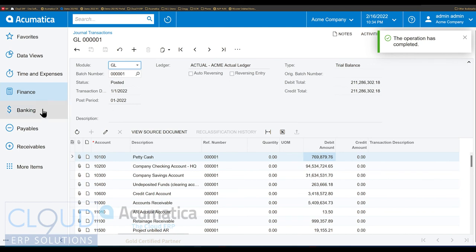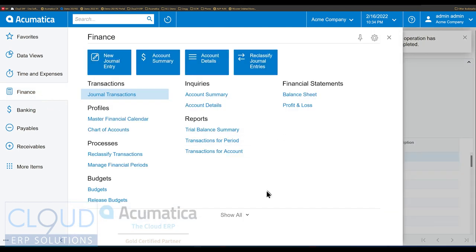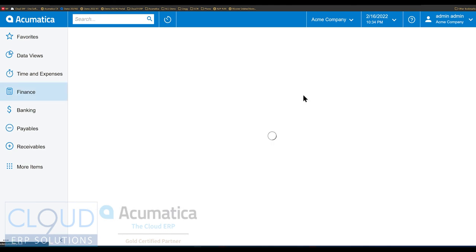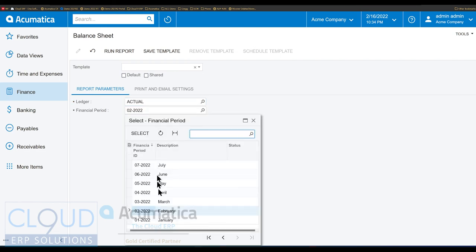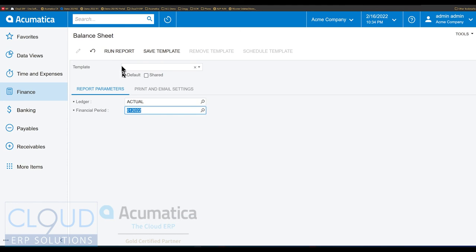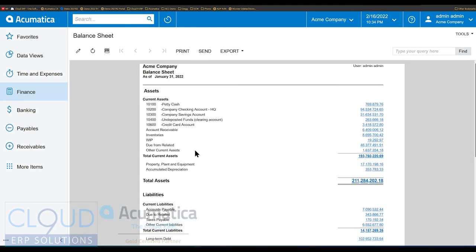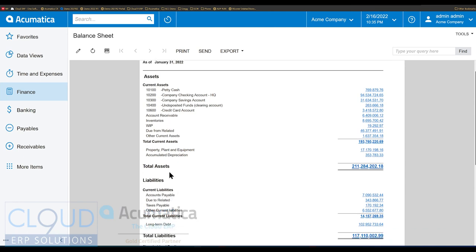Now in the finance section, there are some out-of-the-box reports. Now, these reports depend on the account classes we talked about earlier. As I mentioned, the report builds off the account classes, and your rows and columns are configured based on it. So when we run this, we'll select our actual ledger. You can default that if you want to. We'll go back to January. We'll run it. Now we have our balance sheet and it's working, and the current assets show up here because they're part of those account classes and so on and so forth.